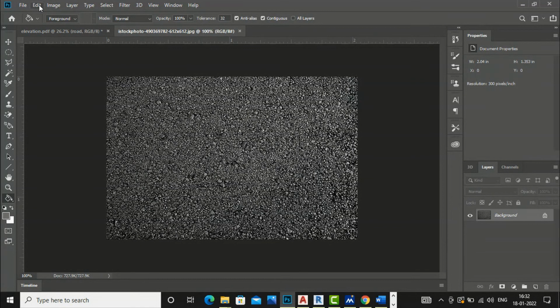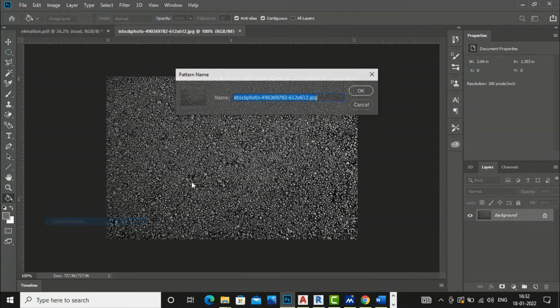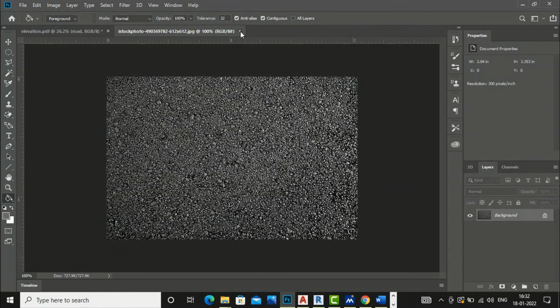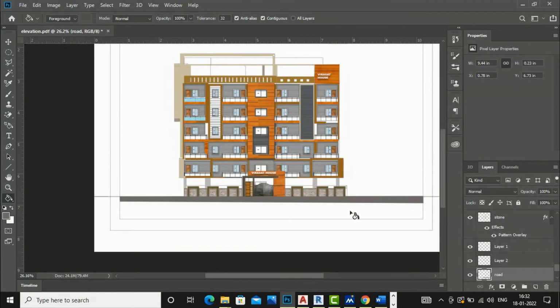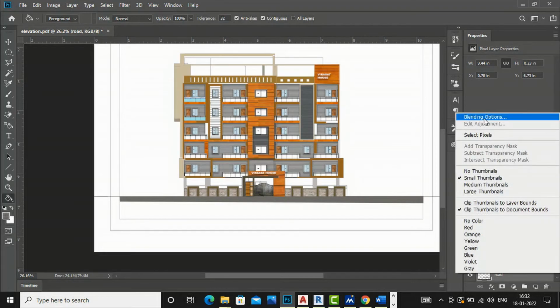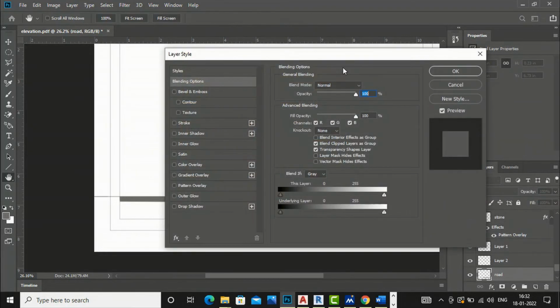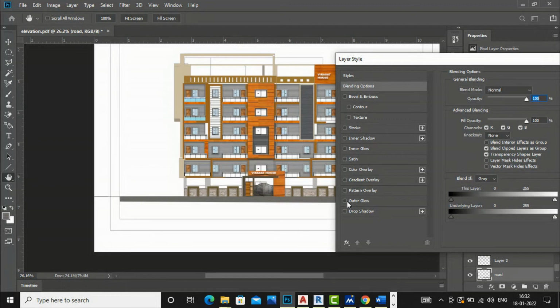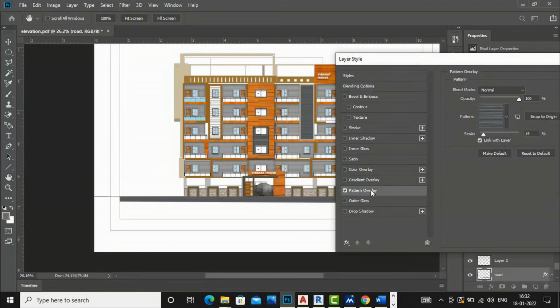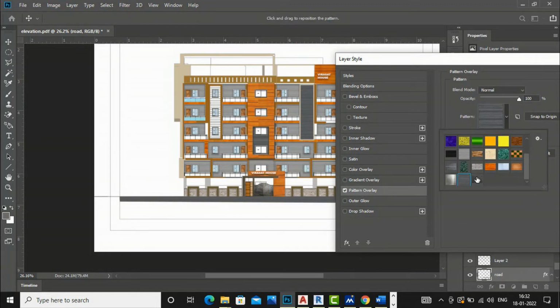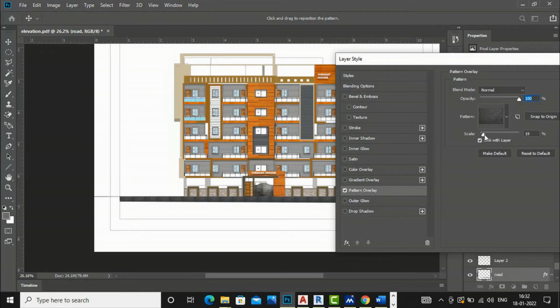And you can go to edit, define pattern, okay, close this. And now I'm going to right click, blending option and pattern overlay. And now we'll select our whole texture here. Double click this and scale this.